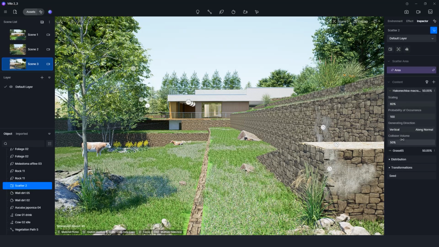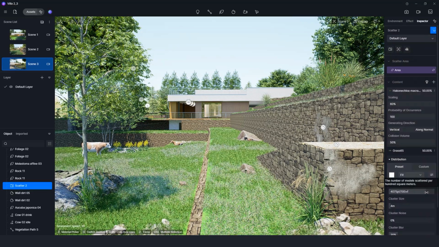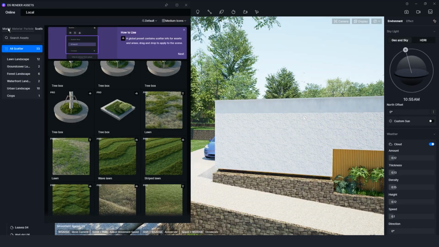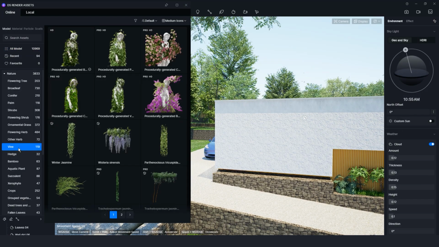For this scene from the right side, I would be populating it by using a separate scatter option and a bunch of rocks that are skewed around the site. And speaking of landscaping, we have yet another powerful tool that can add creepers and vines in a realistic way. Let's head over to Assets, Model, and under Vine category, let's pick one.